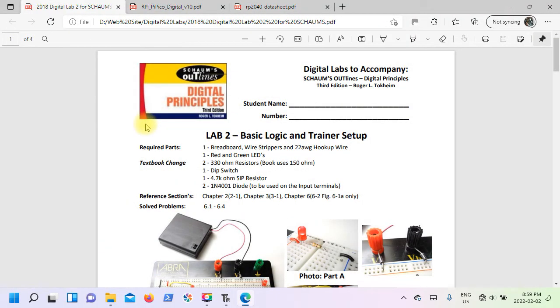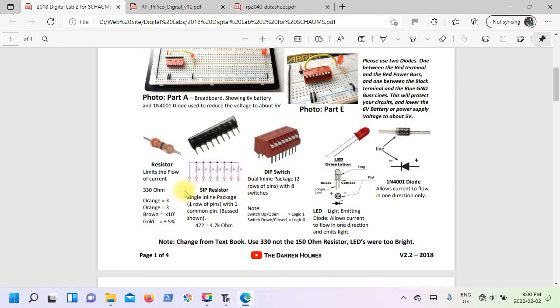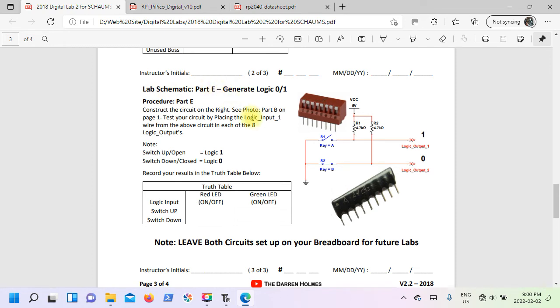So I just want to remind you about our digital labs. In lab number 2, where we did basic logic and trainer setup, we used a dip switch and a SIP resistor package in the pull-up configuration. So in lab schematic part E, we had the schematic here. These resistors are pulling the line up. So they're connected to +5. So when the switch is open, the resistor pulls the line up to +5 volts, which gave us logic 1.